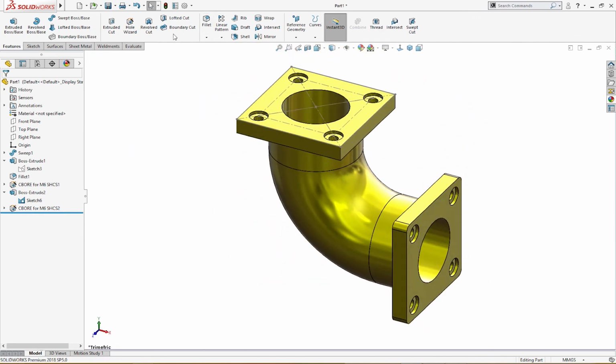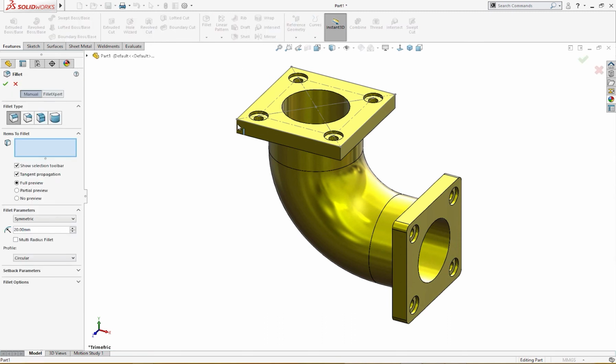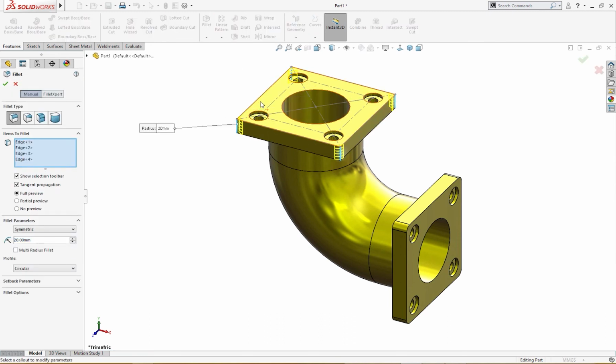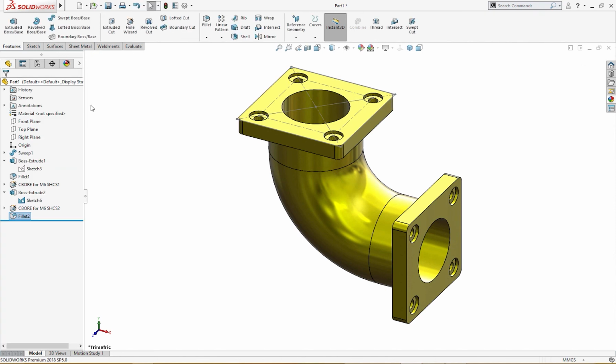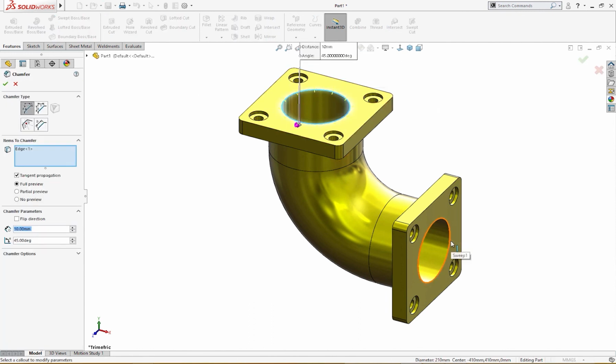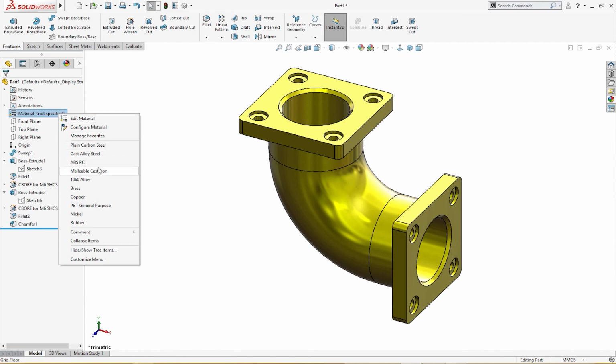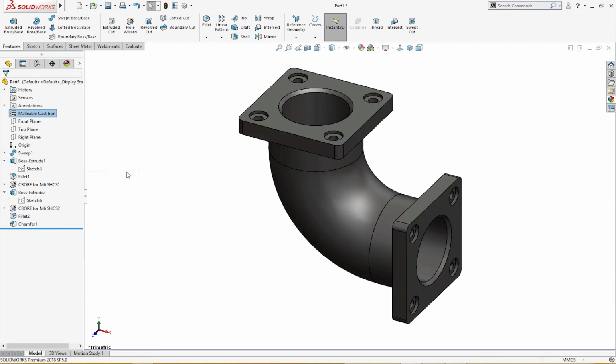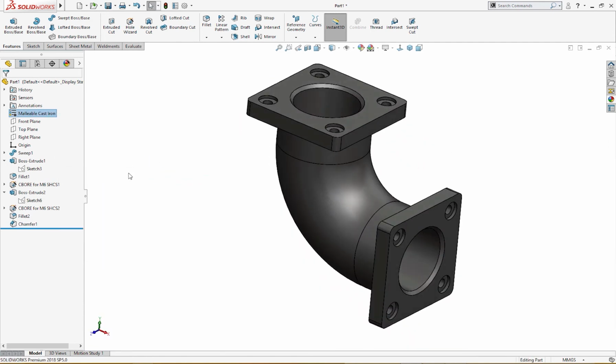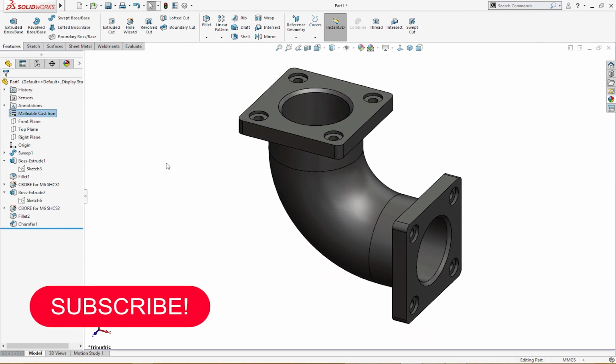Let me fillet it 20 millimeter for all four corners. Okay, let me hide this. There is a chamfer of 10 millimeter on both of these. Let's specify the material, malleable cast iron. The part is complete.